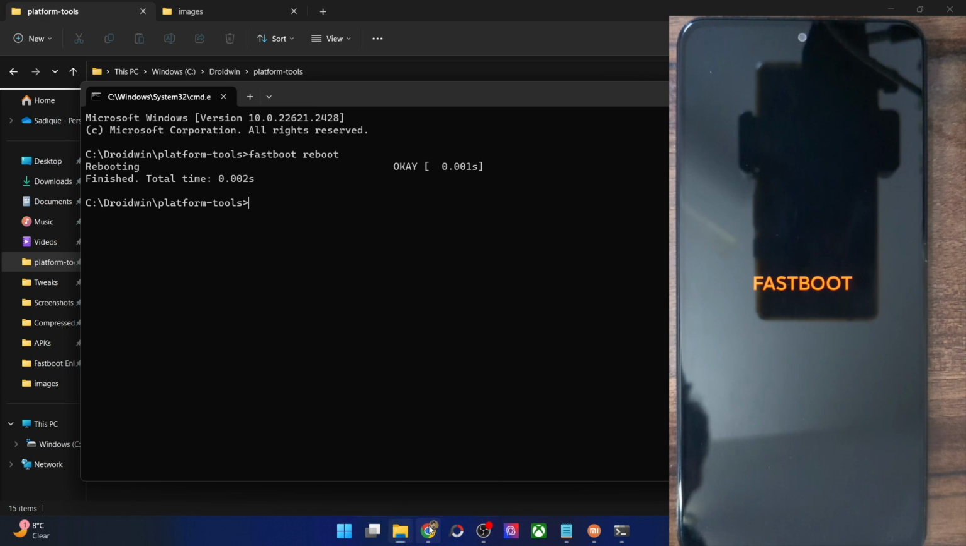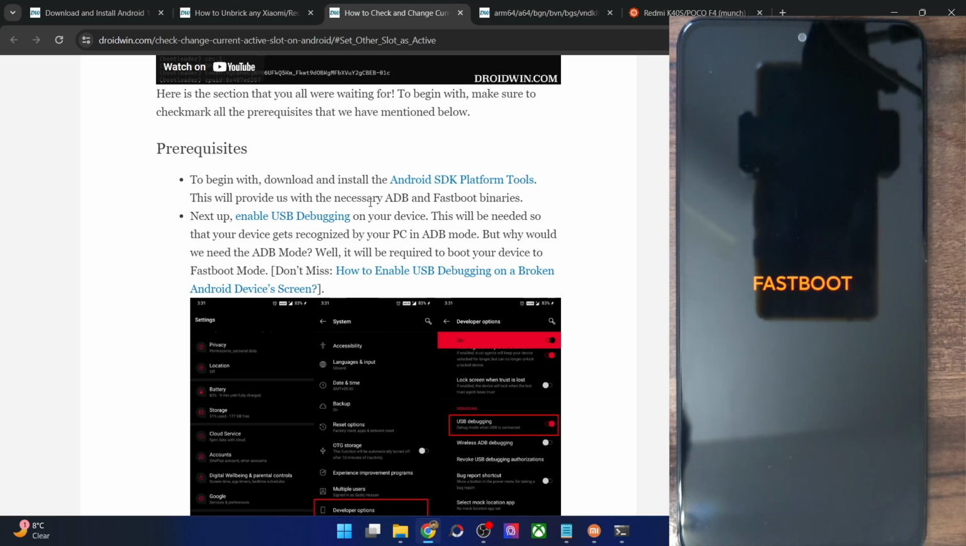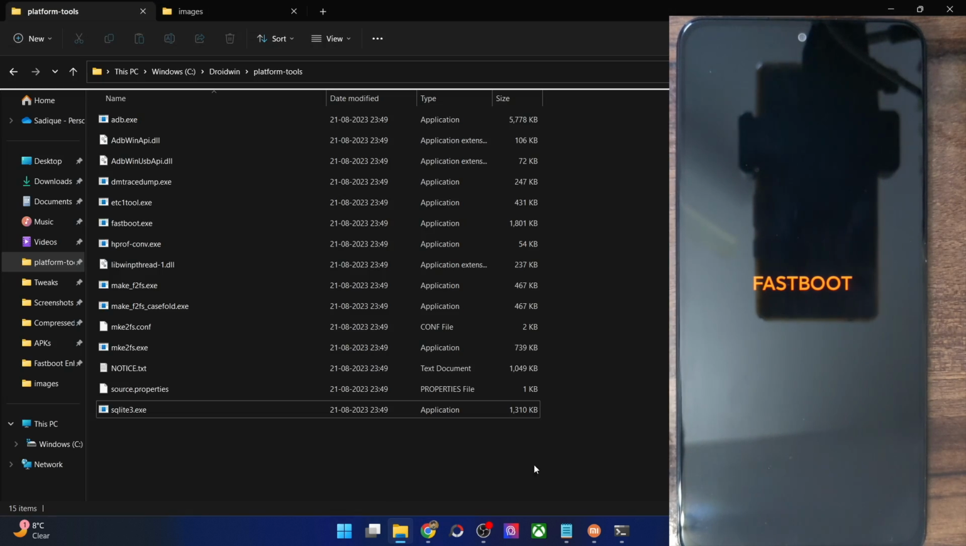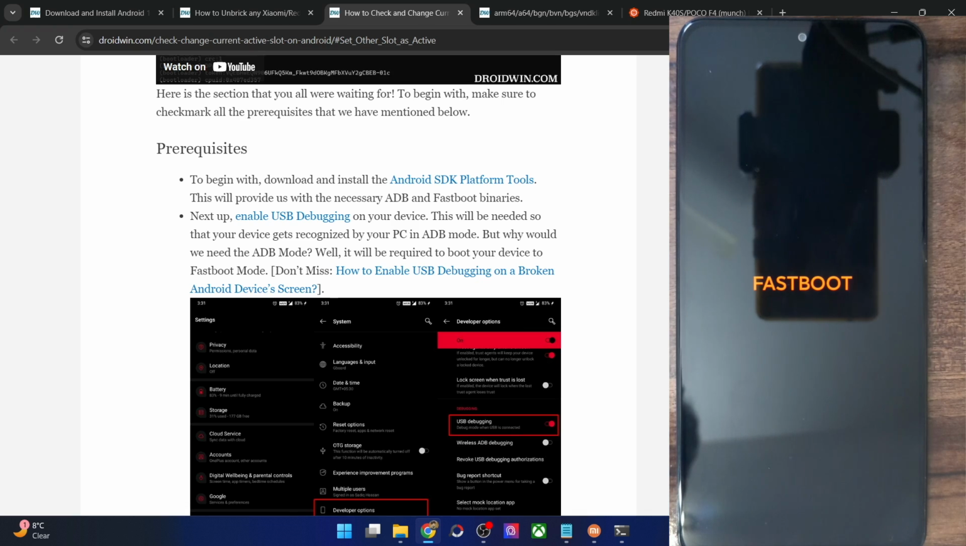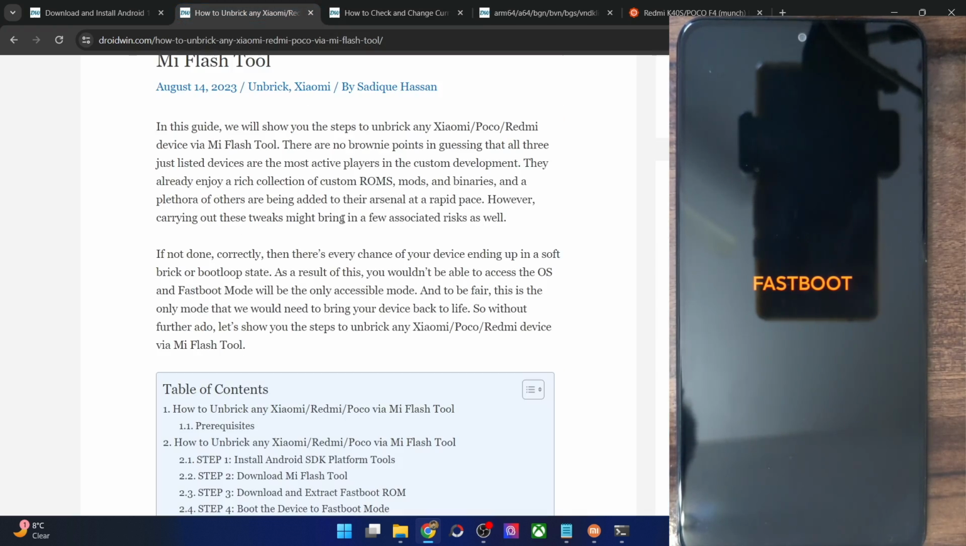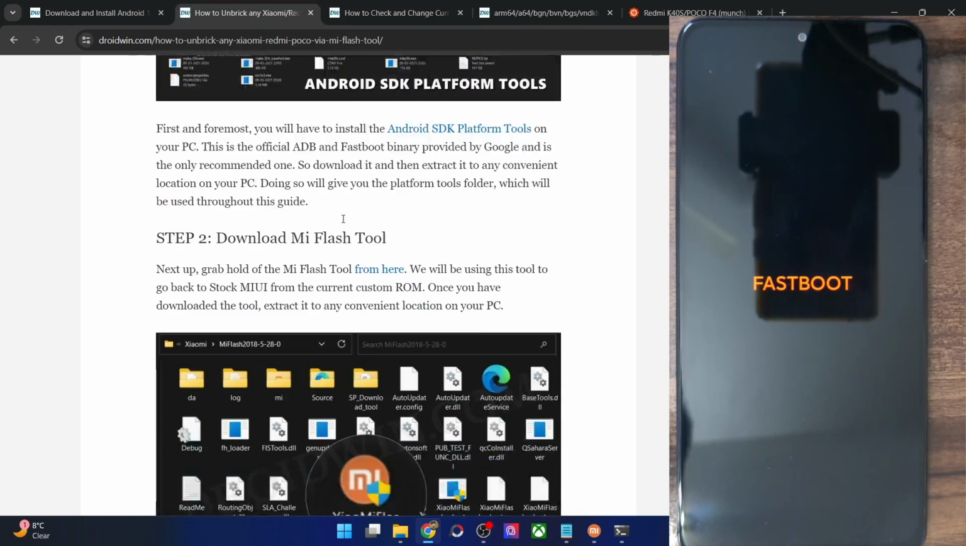So first and foremost, please download and extract the Android SDK platform tools on your PC. So get it from my guide and extract them onto your PC. These are the files that you will get upon extraction. Next up, you will also have to install Fastboot drivers on your PC. So I have made a separate guide and a link on the same. Just a minute, let me show you.